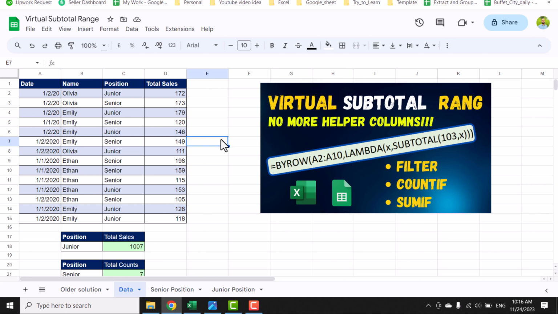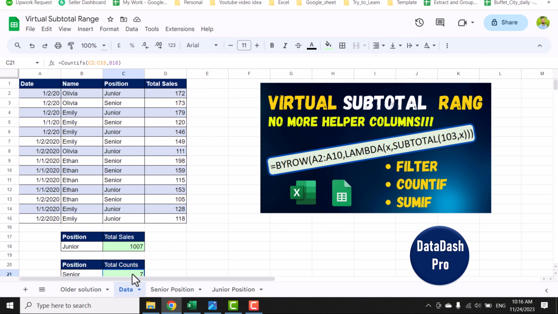In this video, I'm going to explain what is meant by virtual subtotal range. For example, I have applied the SUMIFS function here and the COUNTIFS function here. What if I want to exclude the hidden row?